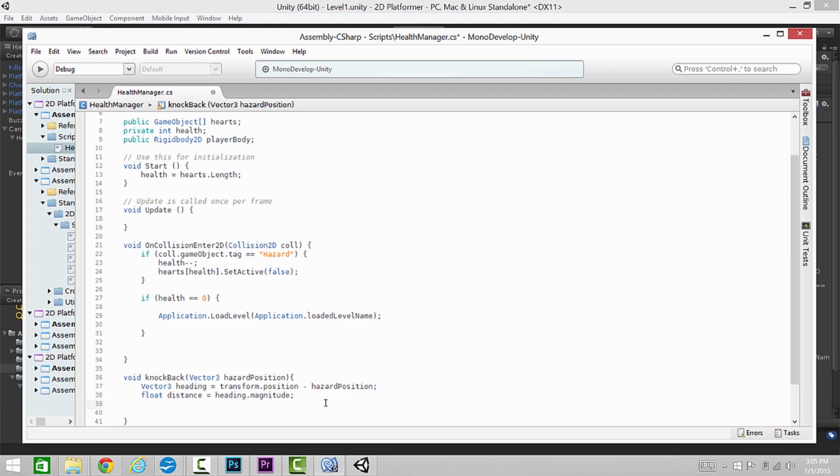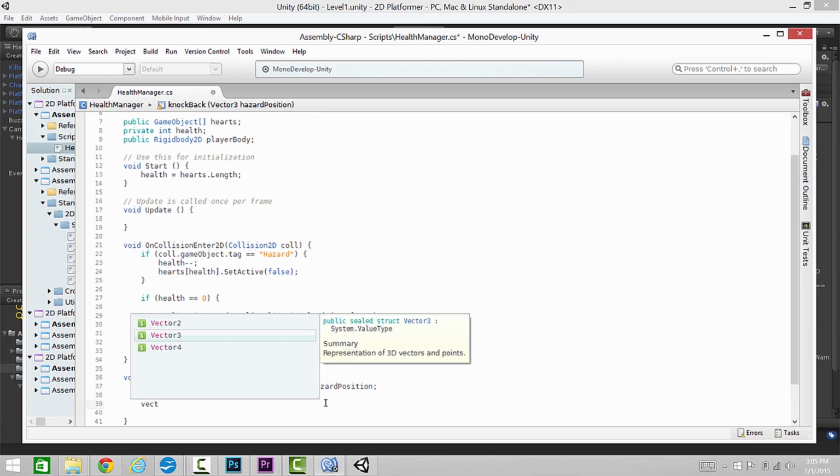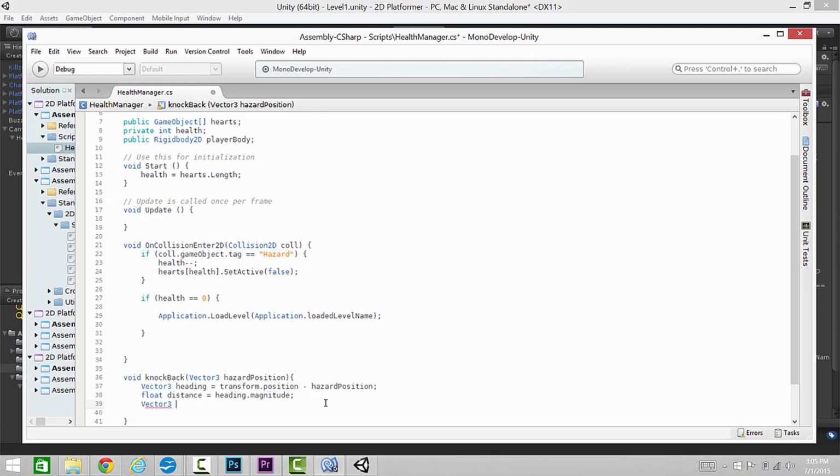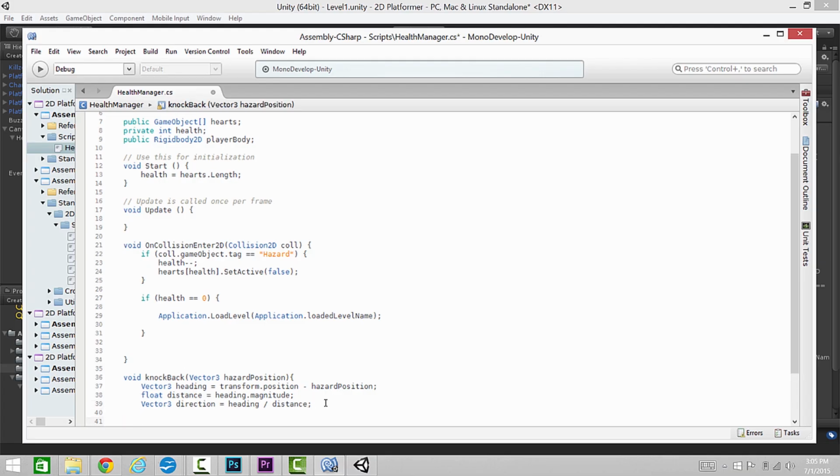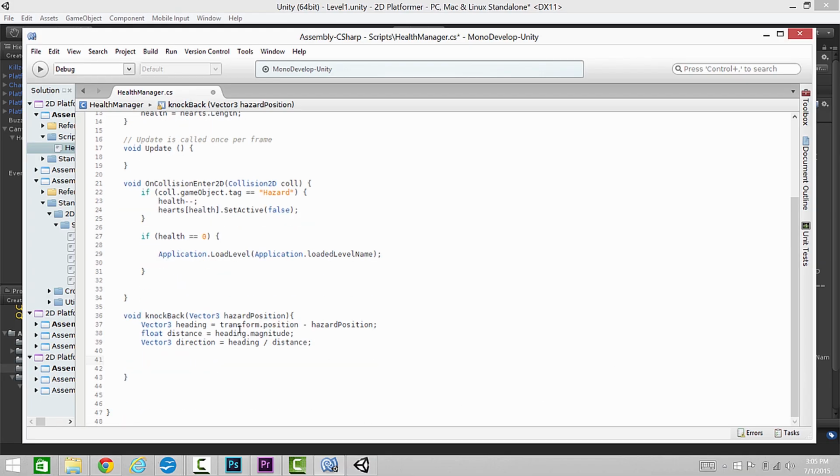Okay. So now, to get the direction, it's going to be a Vector3 first off. And we're going to call it direction. And the direction is going to be equal to the heading divided by the distance. Okay. So that's really what you need to know for this. I mean, you can look into it in more depth if you like to, but this is what we're going to need to be able to know in order to go ahead and get our direction. So that should be it.